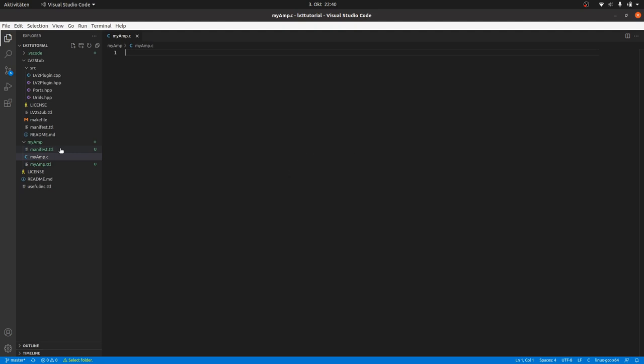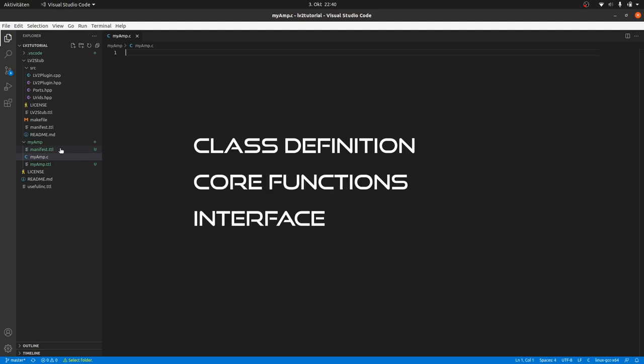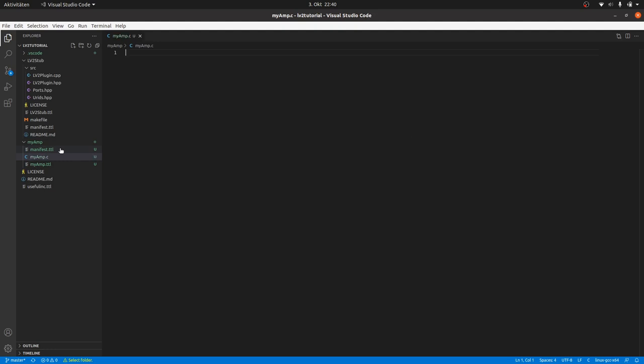Let's recall, the plugin needs a class definition, the 7 internal core methods, and an interface function in C. I put this as comments into the code file. Comments in C are placed between a slash and an asterisk.